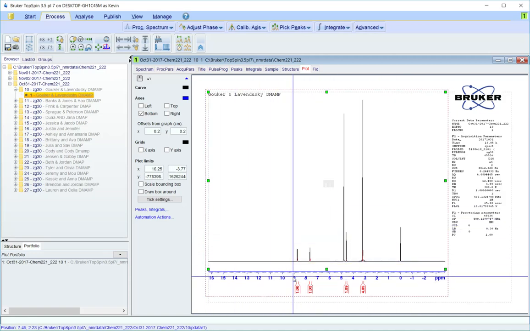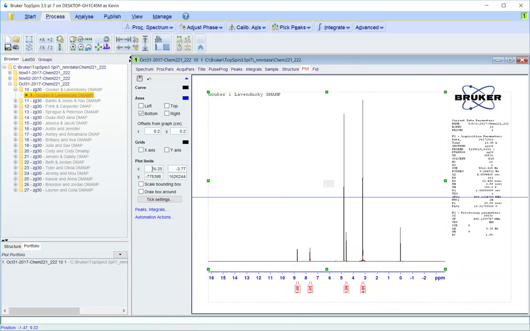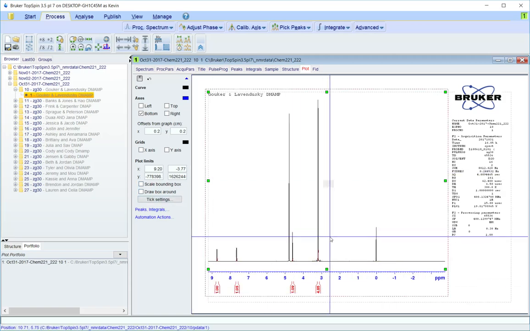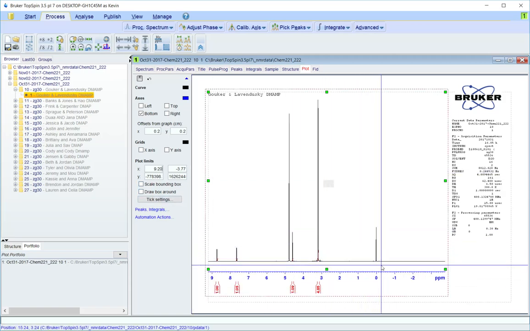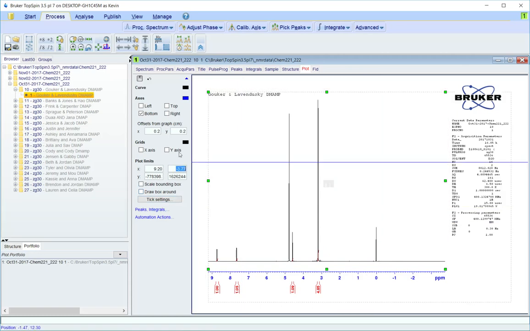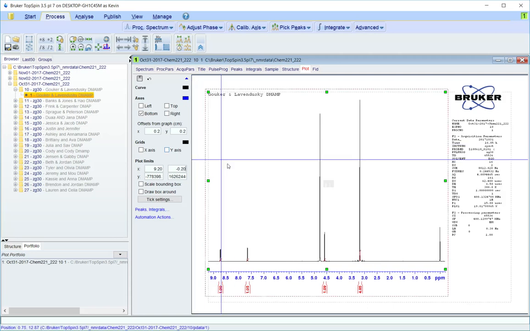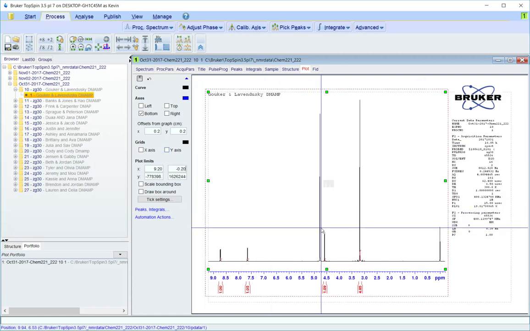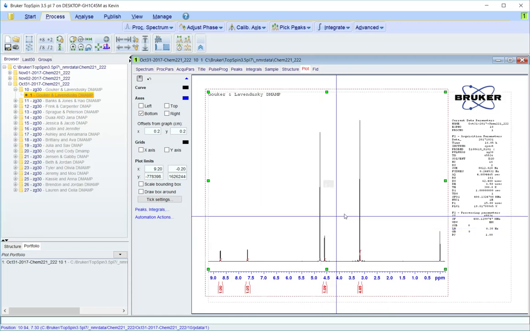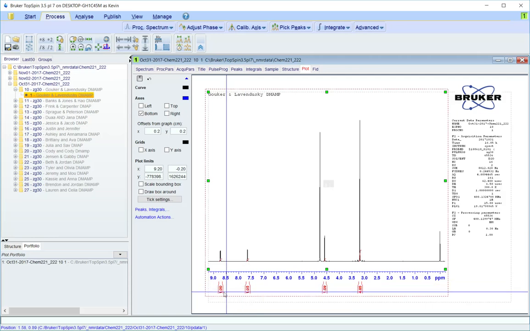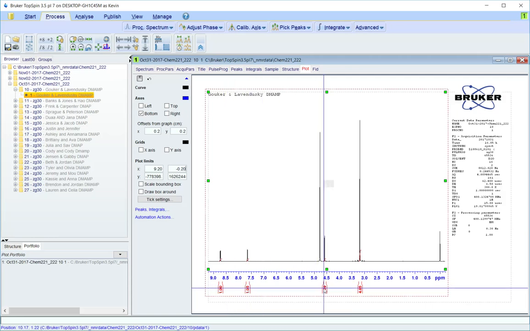So the spectrum ends around 8.7 or so. So maybe I'll make this 9.2. And down here our TSP peaks at 0. Maybe I still want to keep that on, so I'll go a little bit to the right of that, so minus 0.2. So now the spectrum's filling the whole available space, and that looks a lot nicer. You can see that our integral values are present.